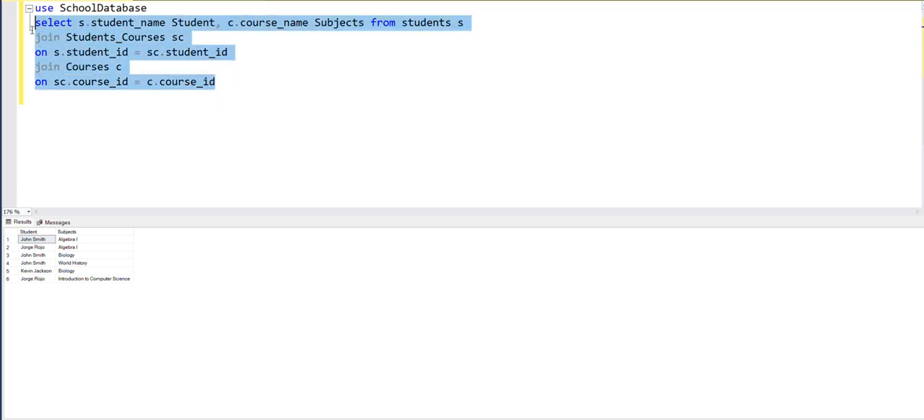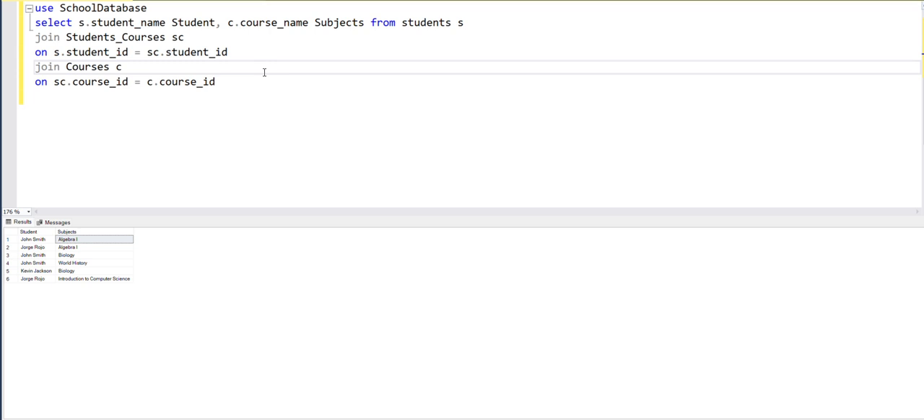We have this query that is showing how many courses are assigned to each student. We can see here the student John Smith is assigned to the Algebra 1 course. So let's say that we want to see how many subjects each student is enrolled in.